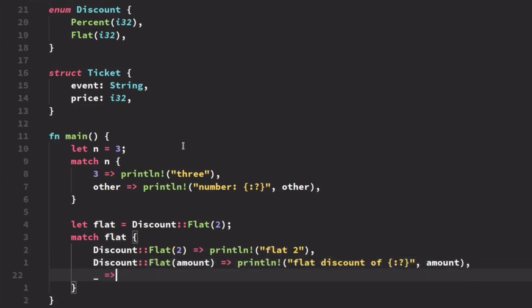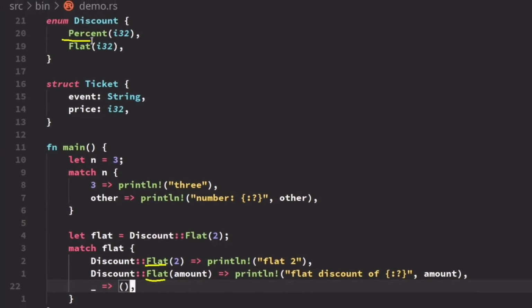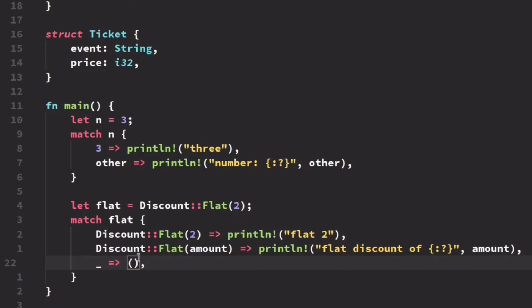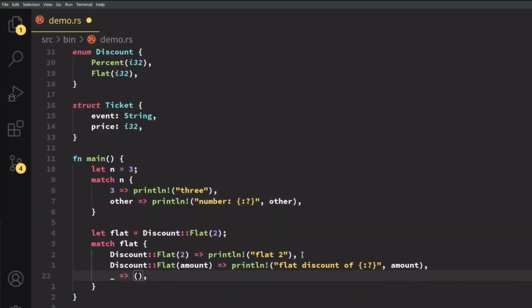We can then ignore everything else. So in this case, when we're matching, we're only matching on flat discounts. The percentage discount is being completely ignored by this code. The underscore just means we're ignoring it. You can also use a set of parentheses to just mean that you're returning nothing. All these print line macros have the same scenario. They return nothing, just like that. It's just implicitly done and you don't really see it.